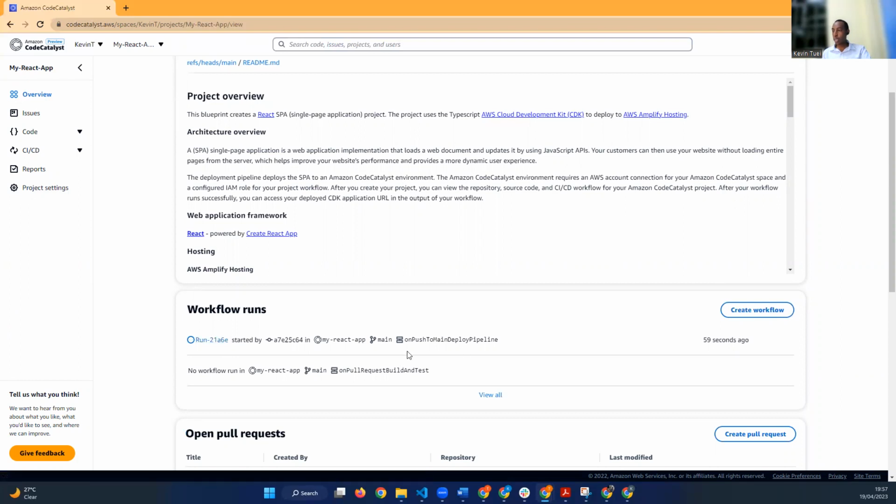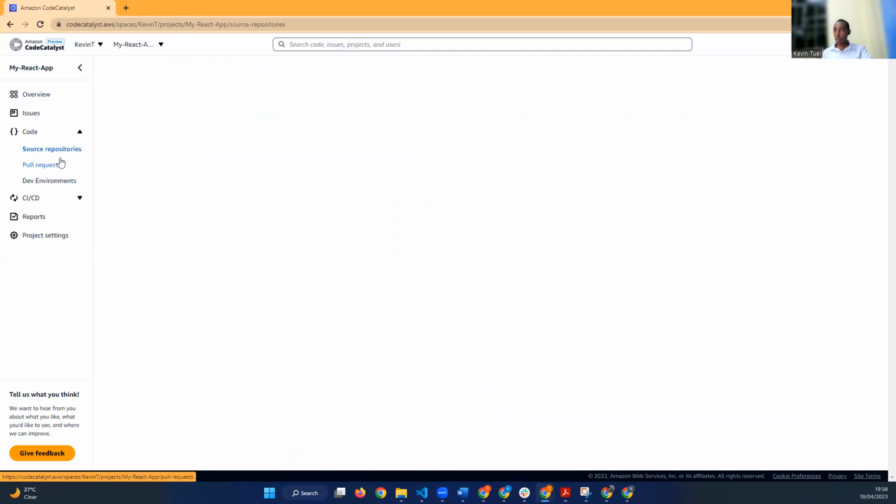So you remember we had 2 steps. We had on push to main deploy pipeline. So these are deployments. And then, let's look at this. I've already mentioned issues, so I don't have to go back there. So let me go to source repositories so that we can check where the code is currently.